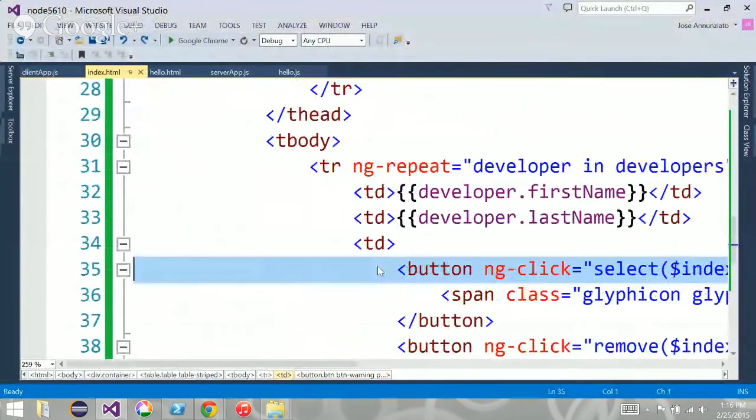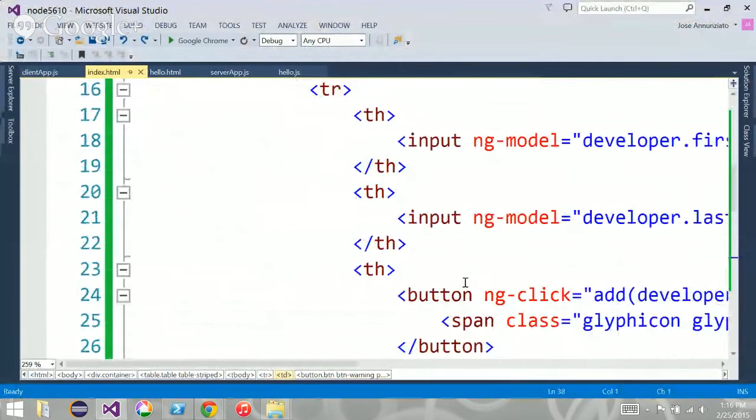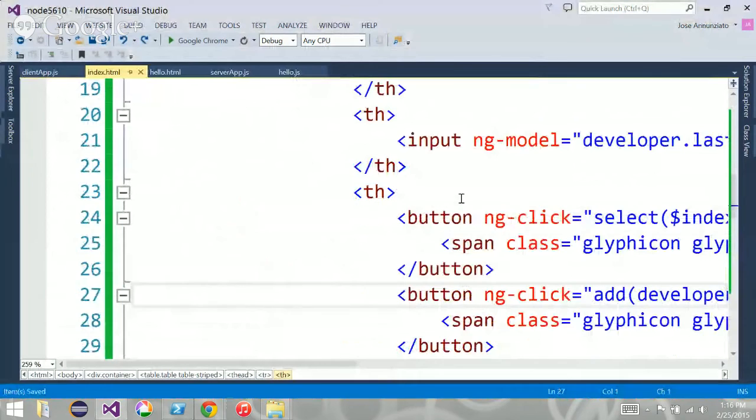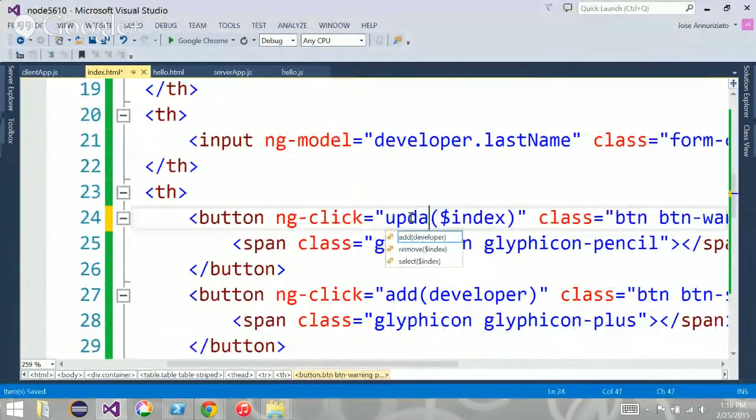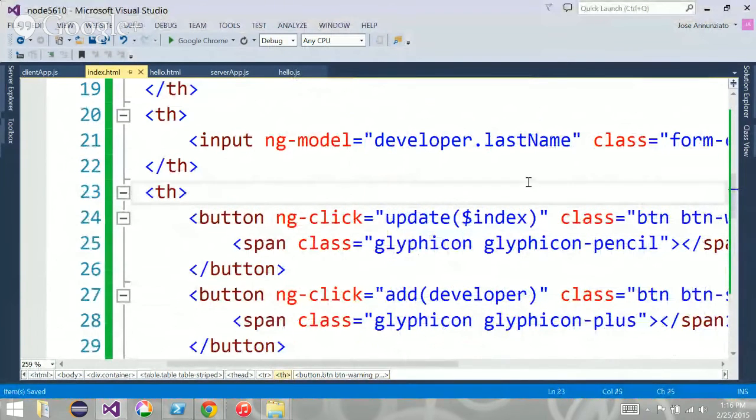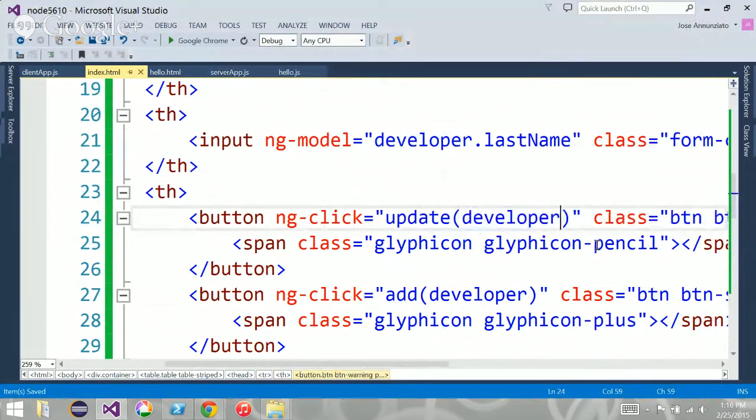I'm going to copy it here. And this is not going to be select, it's going to be update or save, right? So update. And what is it going to update? Update is going to give the developer, right? So this is the new developer. This is the new value for the developer.